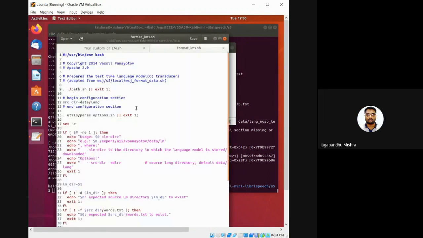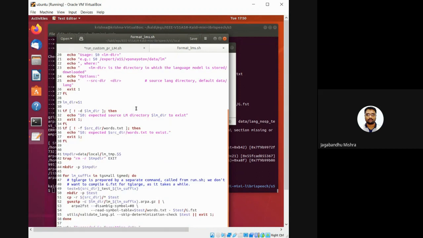Here, go down. Here, you have to change. It should be TG small, not TG mid. You just remove the TG mid line. Which line? Line 46. TG small and TG mid both are there, no?